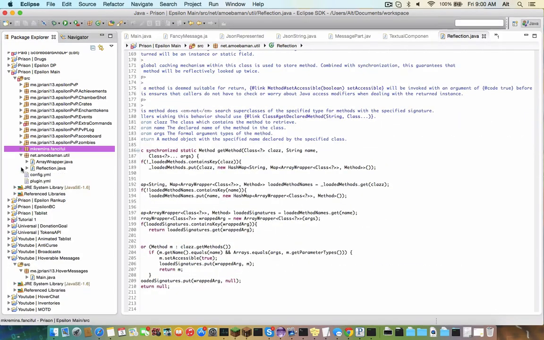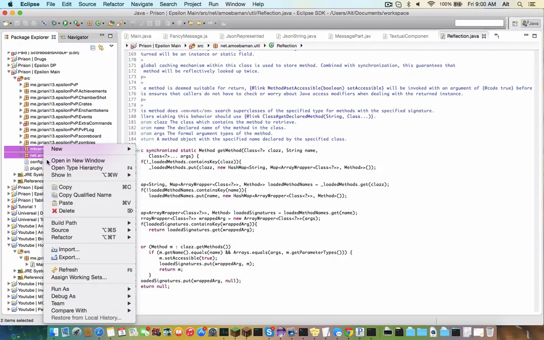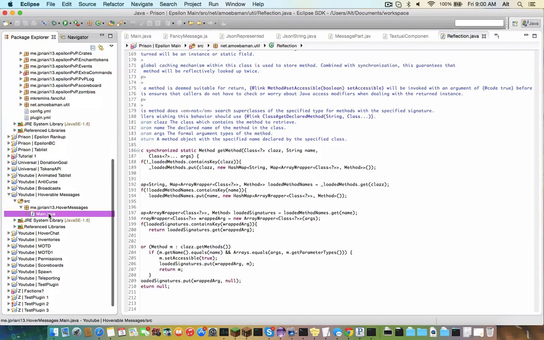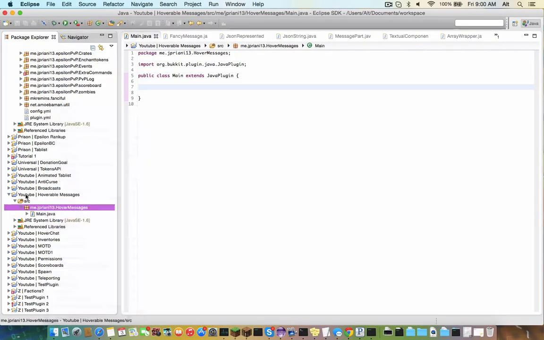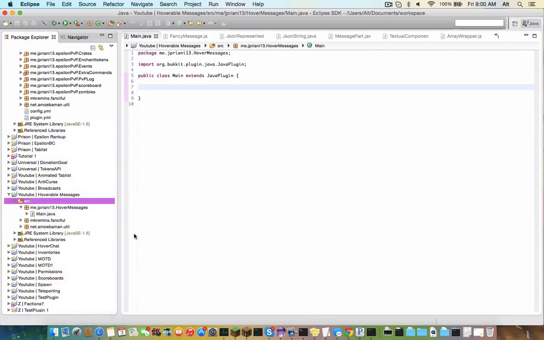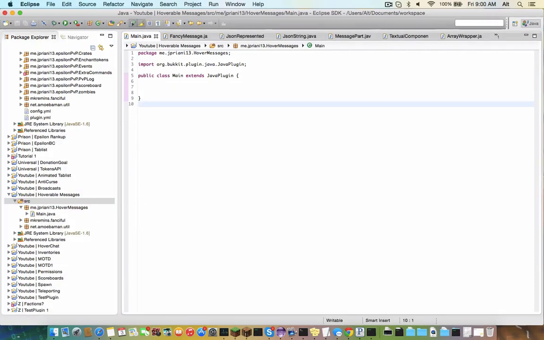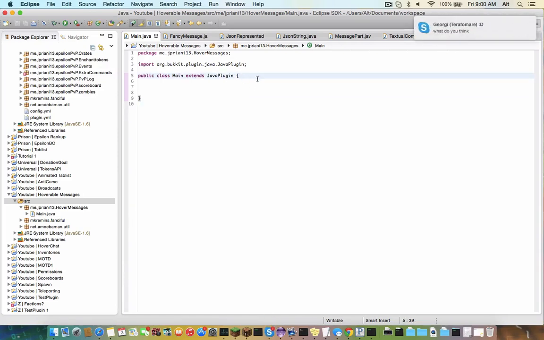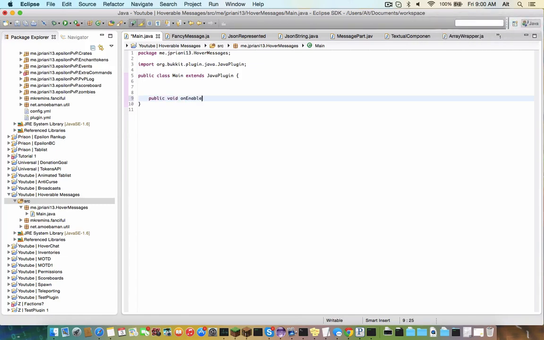So what you're going to want to do, or what I'm going to do, is copy these two, and then paste them into my src. Now that those are pasted into the src, we can access them from any class. So let's just get started and do this. Public void onEnable. We don't really need anything in there yet.